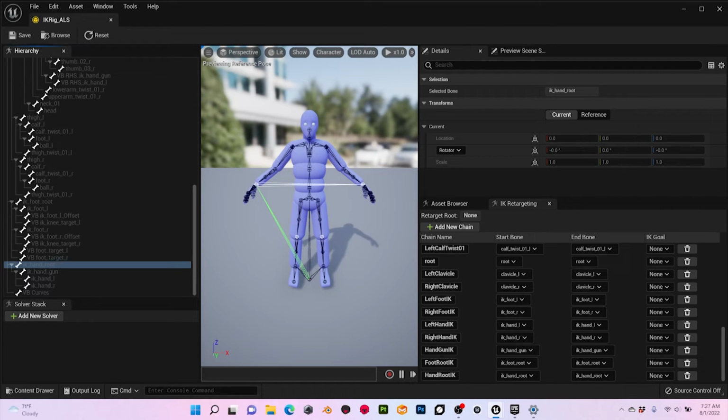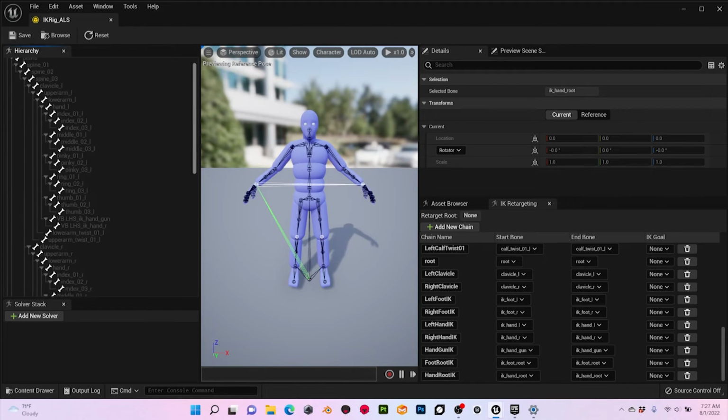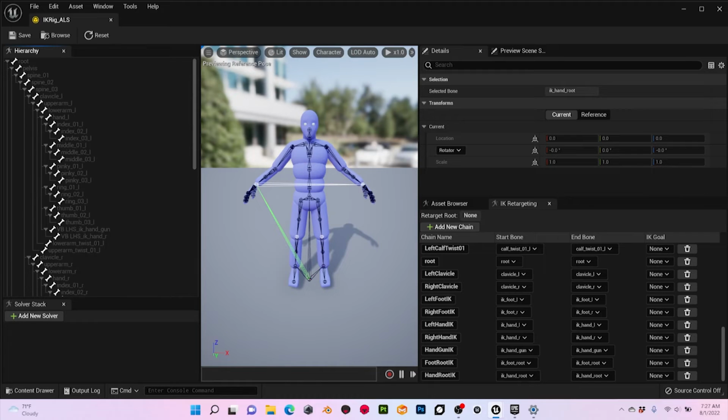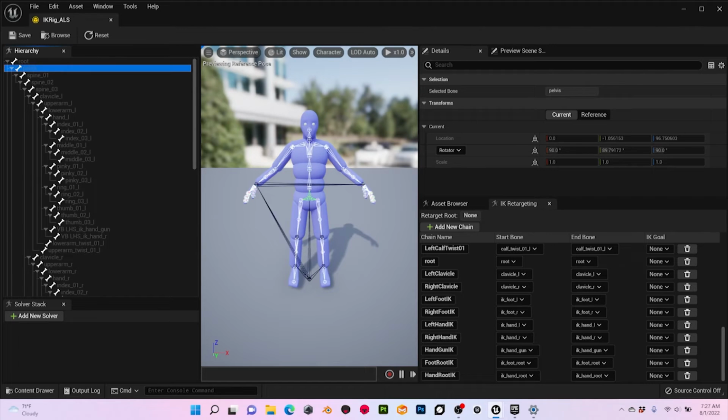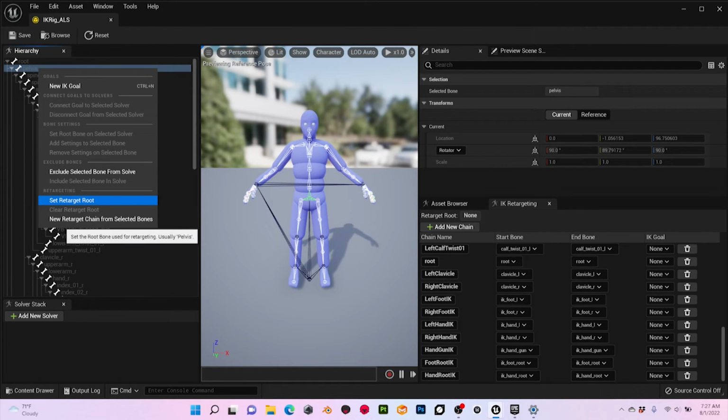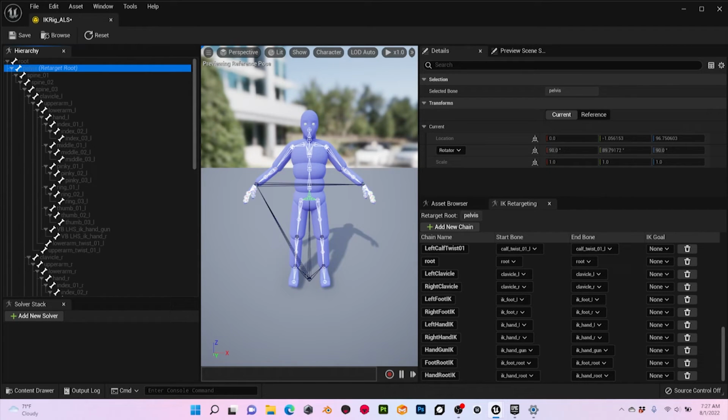Now we have to add some more stuff for the root motion and the full body IK. So one of the steps is come here and select pelvis, and then we are gonna select this option, set retarget root. So the pelvis is what creates the root motion. I'm gonna save. Let's save everything.